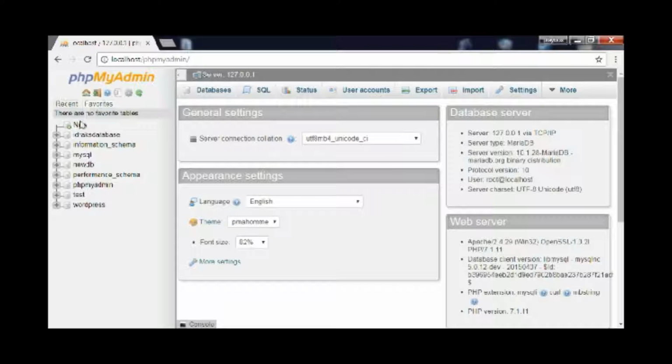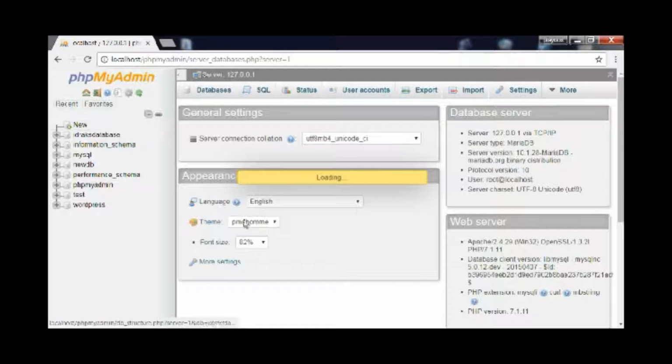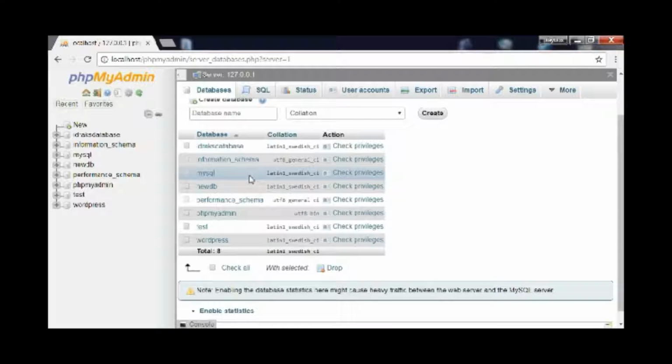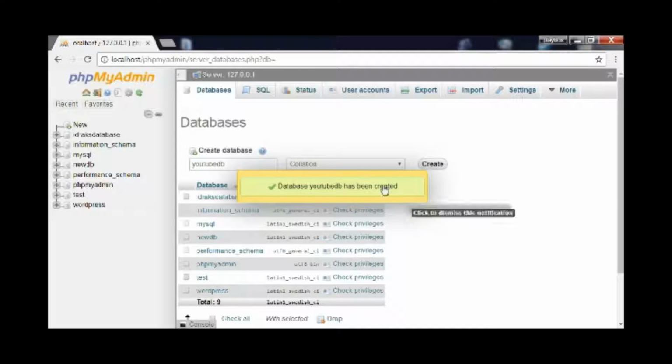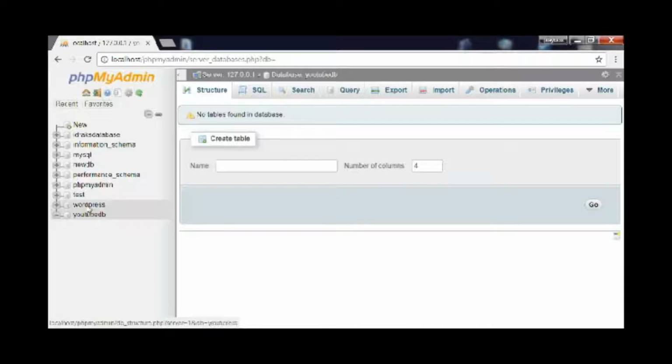There are actually two ways to create databases. You can just click here, New. This is the main way to create a database. You can click on New, or you can click on Databases, and it's going to say Create database. You can just put your database name. Let's create a database called YouTube DB. That's the name of our database. You click create, and it just created a new database for us. As you can see on the left, it says YouTube DB.